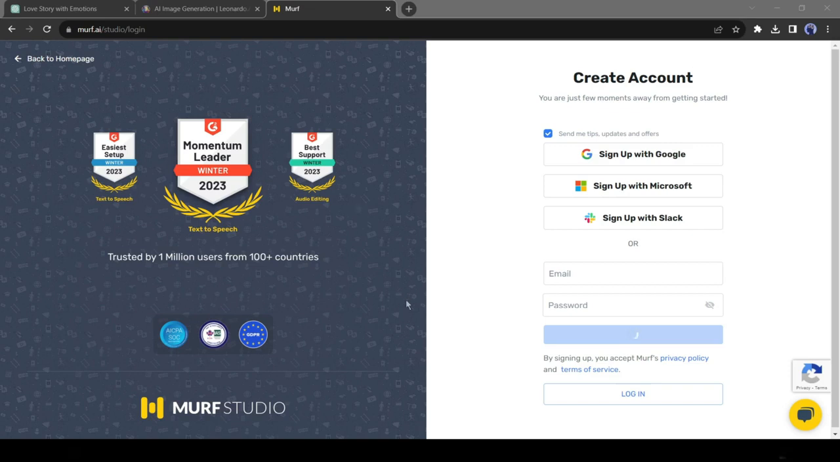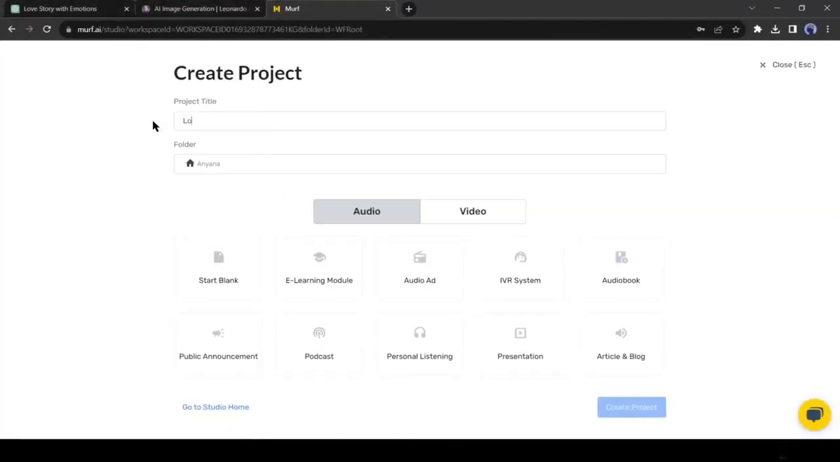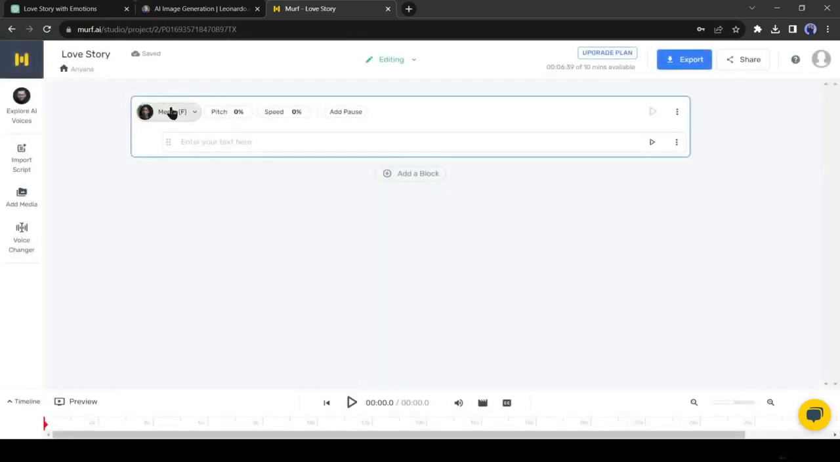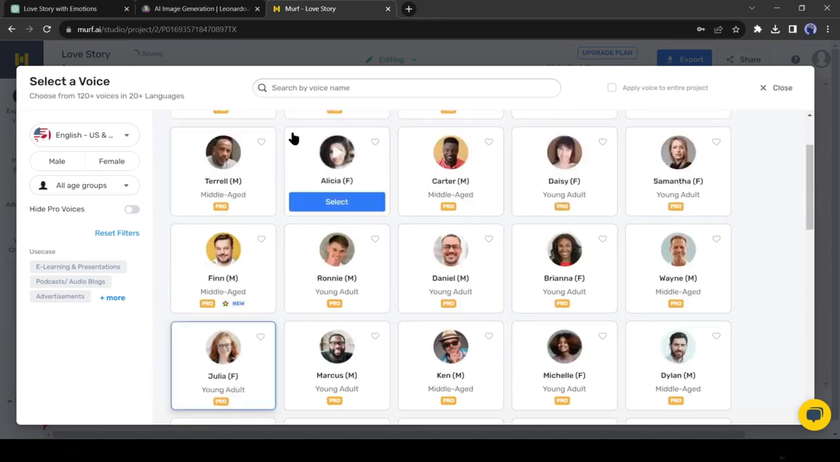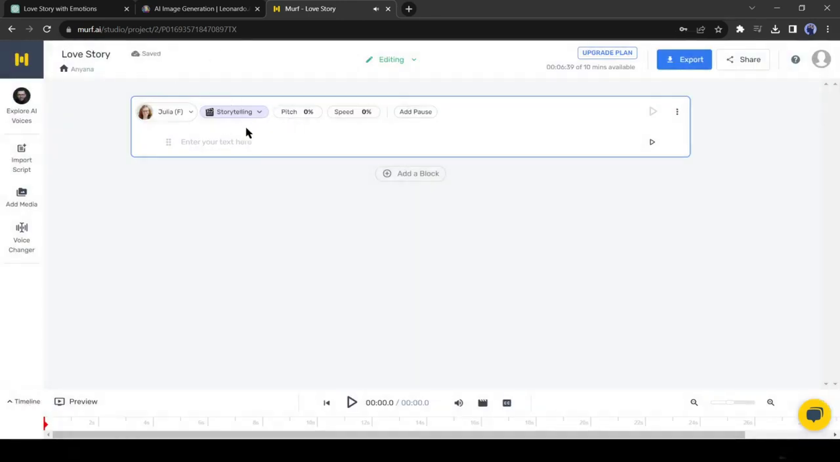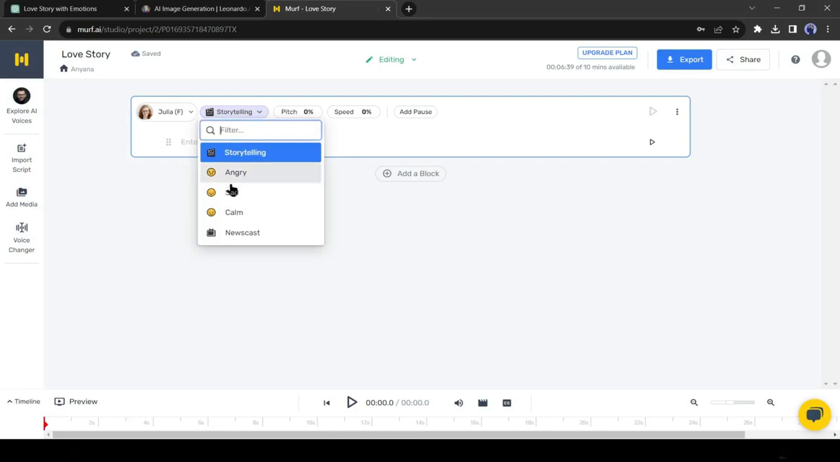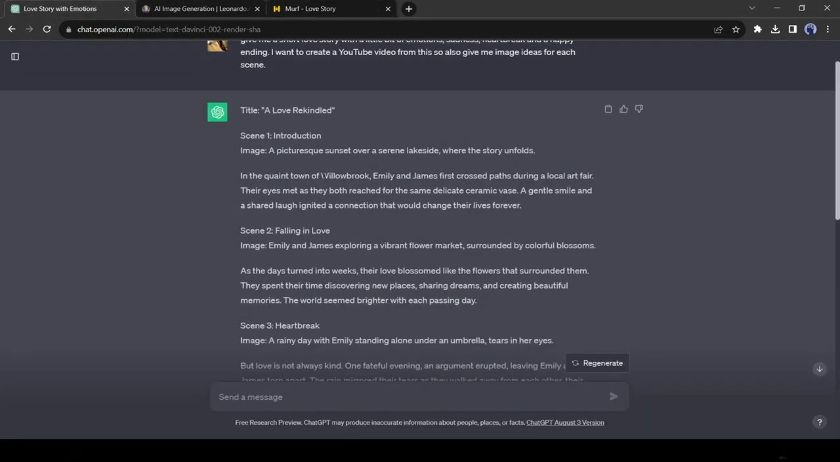After coming to Muff, create a new account. You can create an account with your Google account or email address. After creating the account, click on Create a new project. Now change the voice model. Select your favorite voice model. In Muff, you can change the use case of the voice model. I will select storytelling. After that, come to ChatGPT and copy the story.